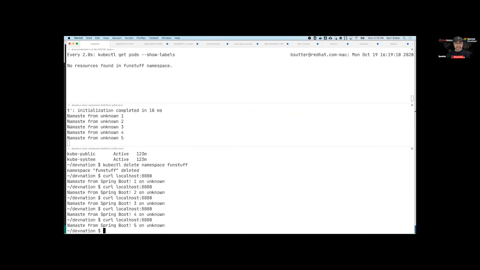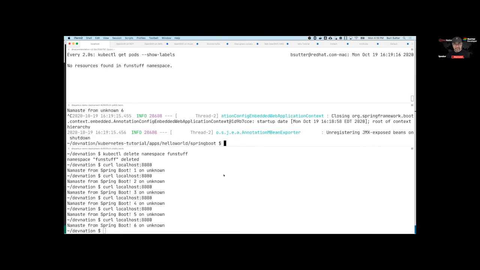Okay, so let's say that's your code. That's the code you want in production. So the next step is to build a Docker image. Now, here's the part that's tricky.